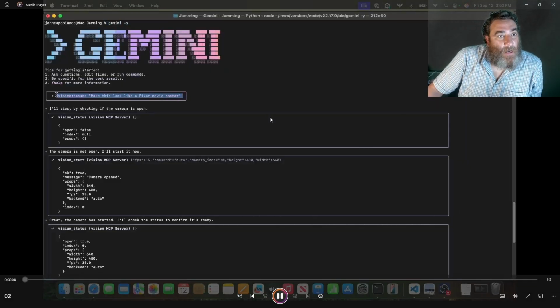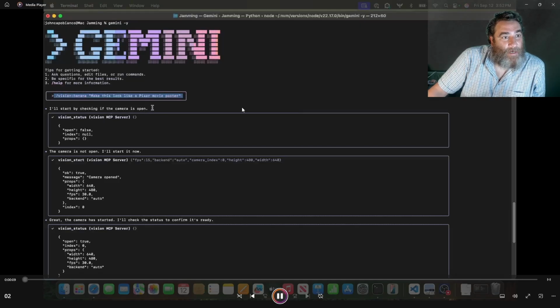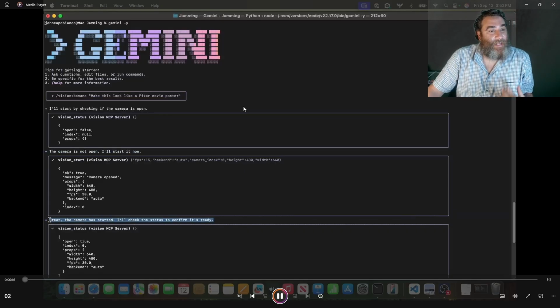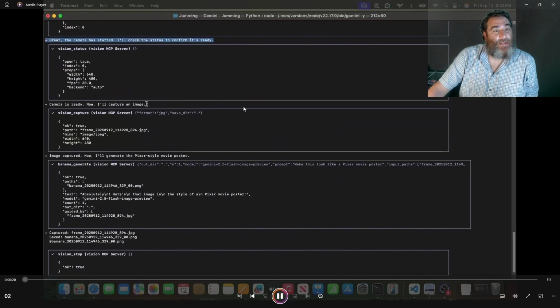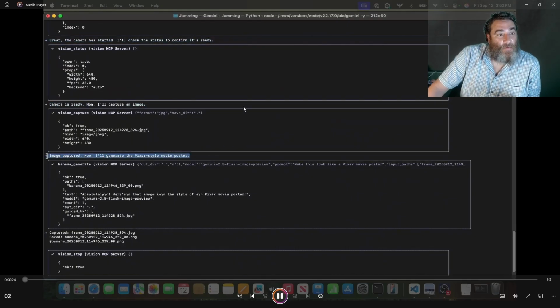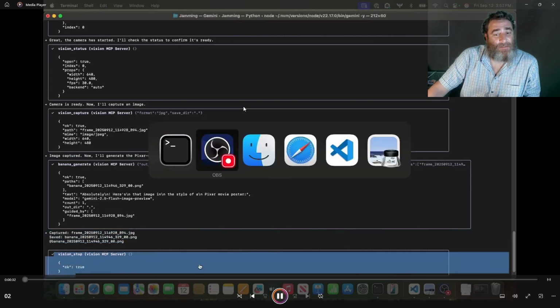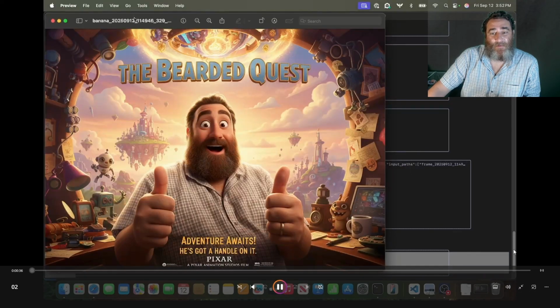Okay, so I'm in Gemini YOLO mode, and I did slash vision banana. Make this look like a Pixar movie poster. It checks the status of the camera, turns on the camera, takes the picture, and then sends it to the Nano Banana MCP tool and gives me back the image. And this is what this image looks like. A Pixar movie style poster.